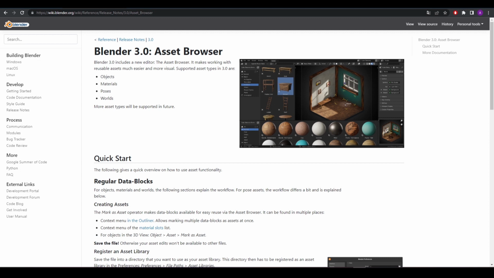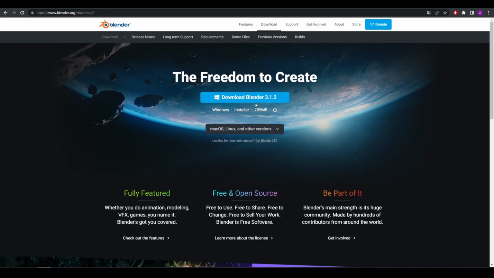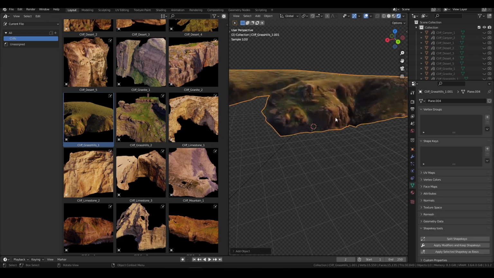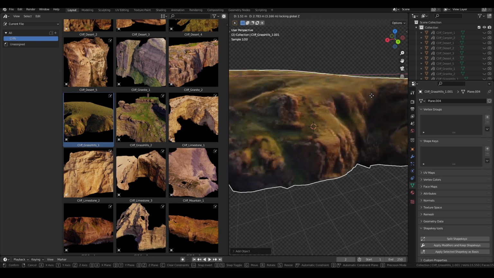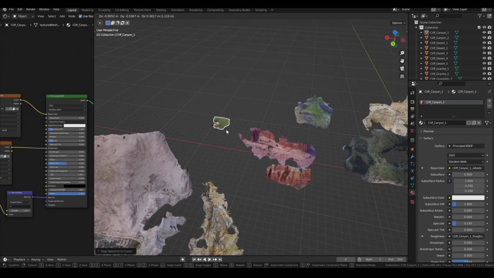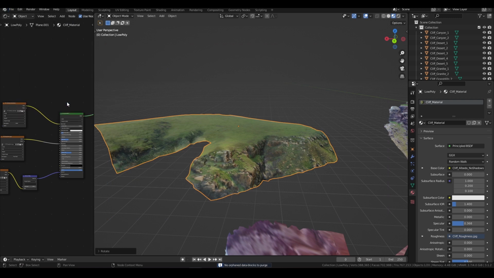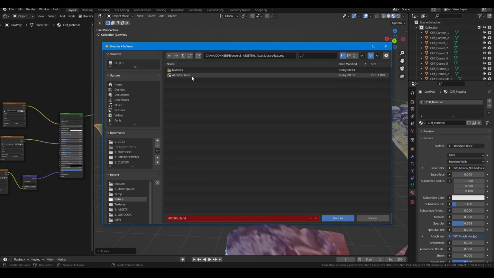This is a new feature that comes with Blender 3.0, so make sure you have an up-to-date version. This will allow us to easily sort them into categories and reuse them in any other project by simply drag and dropping them into our scenes. Let's start by gathering all of our Cliffs assets and placing them into one single blend file. Now let's clean up the unused data, pack everything into the blend file, and save it in some folder that will become your asset library.